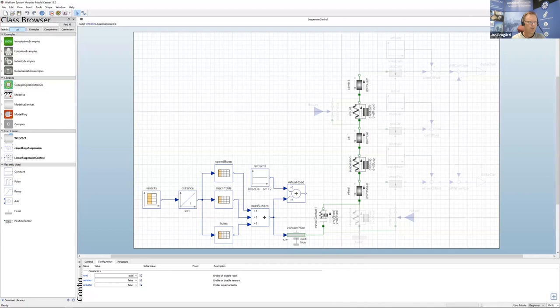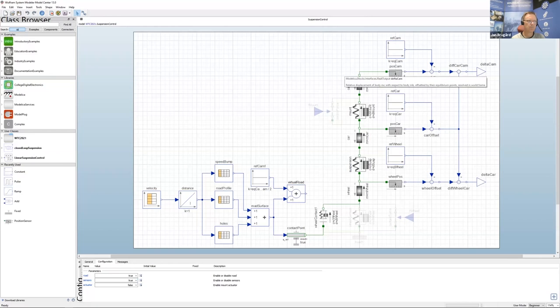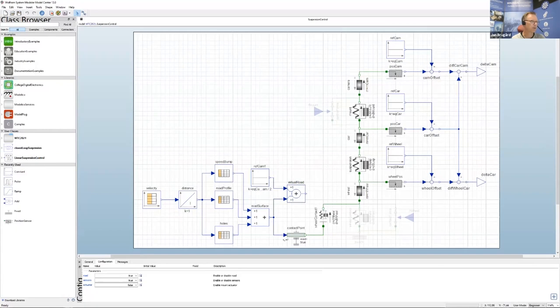And the spring damper of the wheels, I have added a gap also, so we can lose contact with the road. And then we have the system that I just described. For the design of the controller later on, we will also need some sensors to measure different things. In this case, we're measuring the relative distance between the camera and the car, and the relative distance between the wheels and the car. So these are the two things that we will use later on for designing the controller. But before we do that, let's look at how this system works.